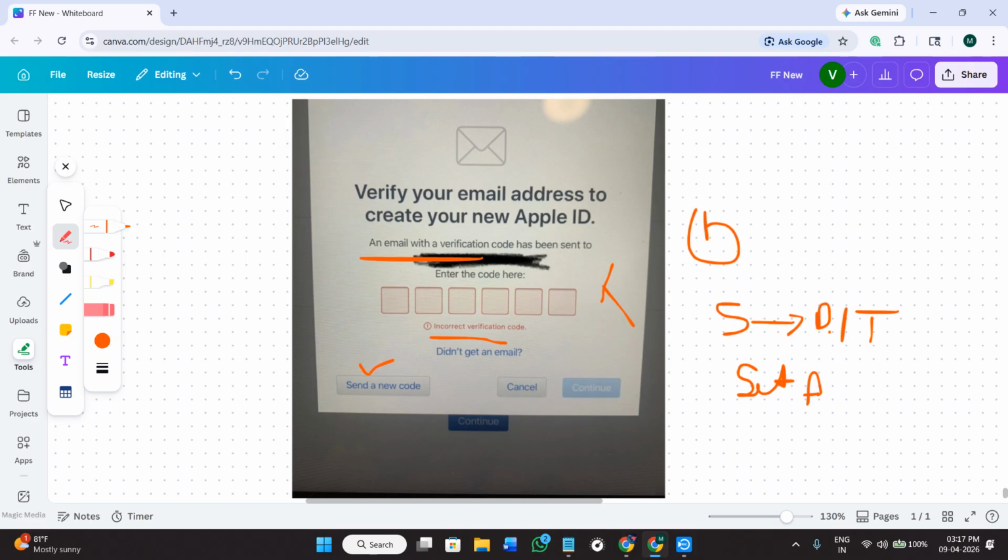Now make sure that you are entering the code from your trusted devices. Sometimes you confuse old or delayed codes from the messages. So you can request a new code directly from your device.